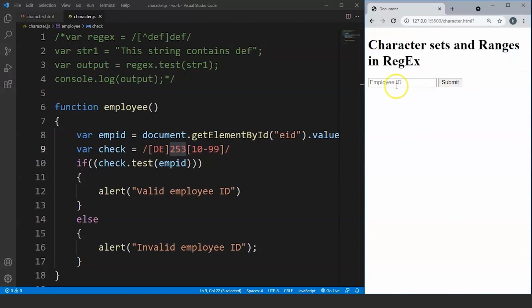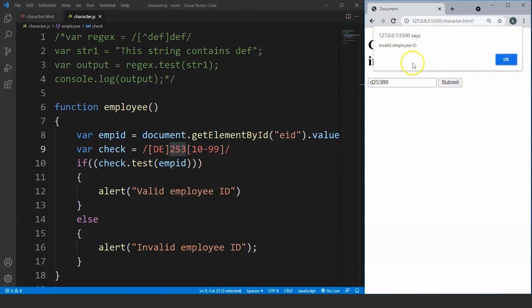Fine. Now one more thing we want to do here is, if we write here D253 89, in this case it will return false or invalid employee ID. Why? Because we haven't included any modifier here and it will differentiate between uppercase and lowercase characters.